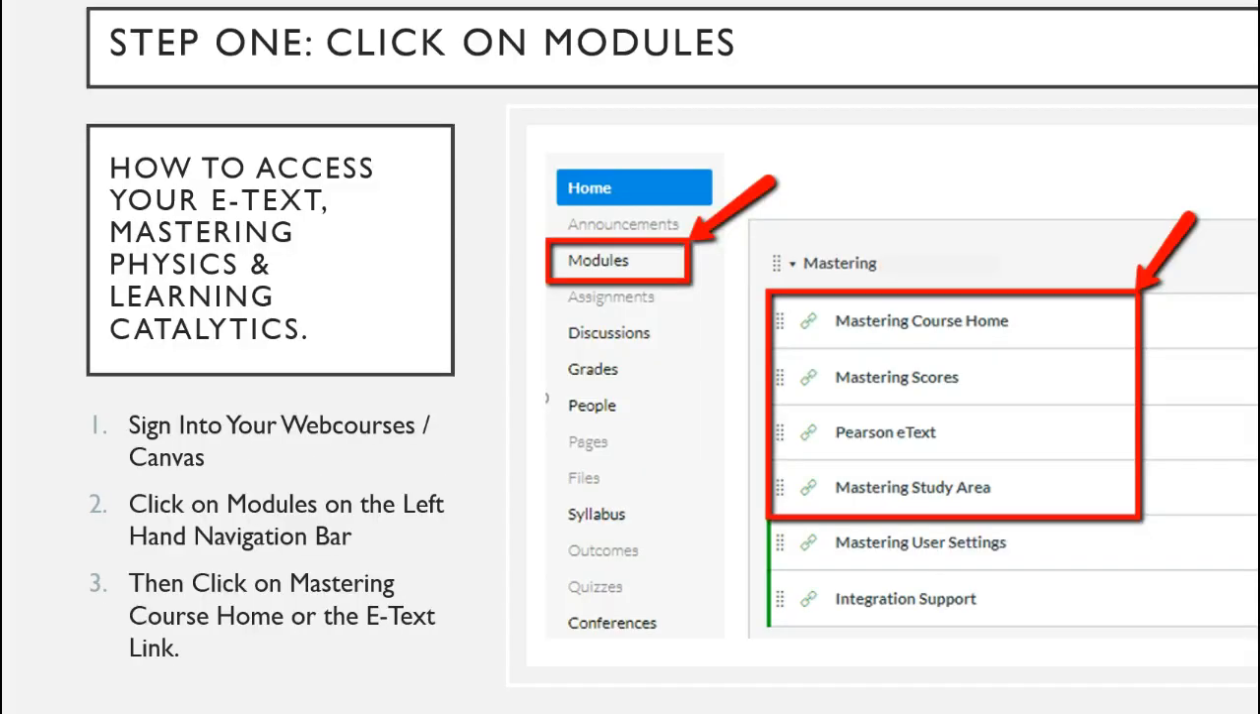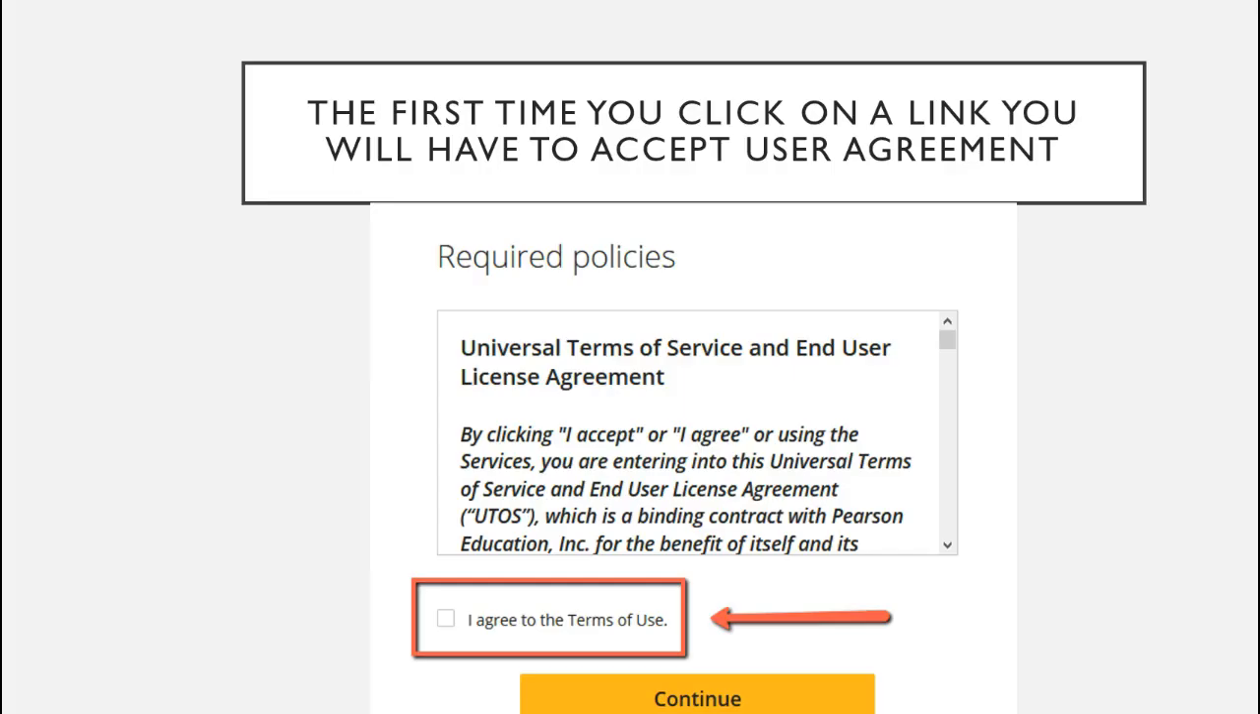Step one, make sure you click on modules. And this is where you're going to, off to the right, see access to the Mastering homepage or the Pearson e-text. Your instructor may set this up slightly different, but look for one of the main Pearson links.